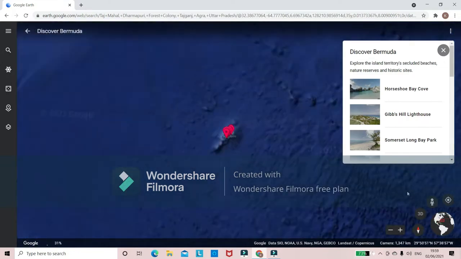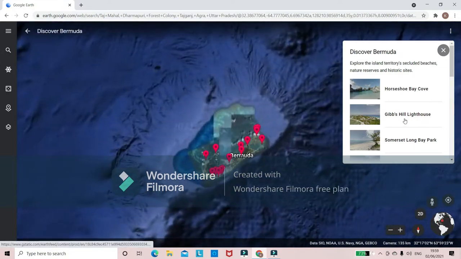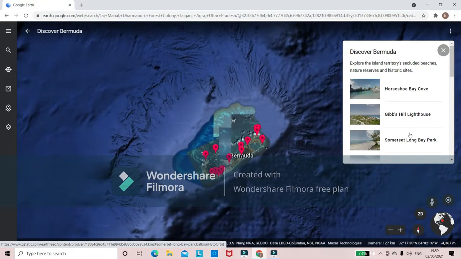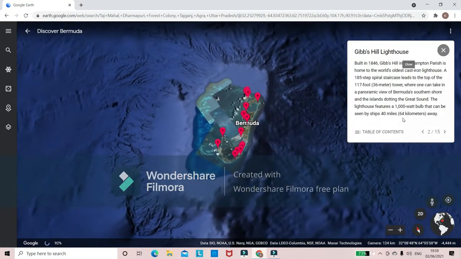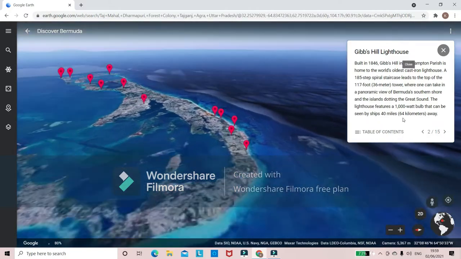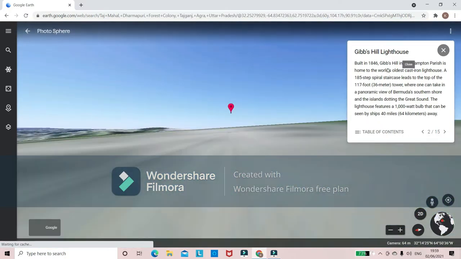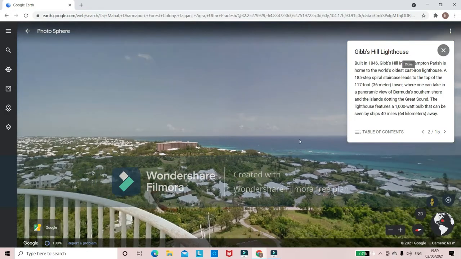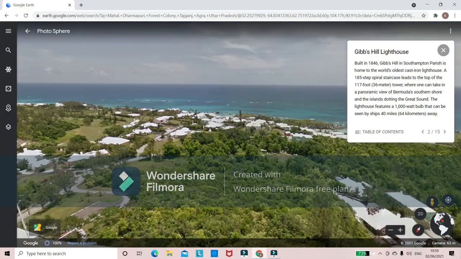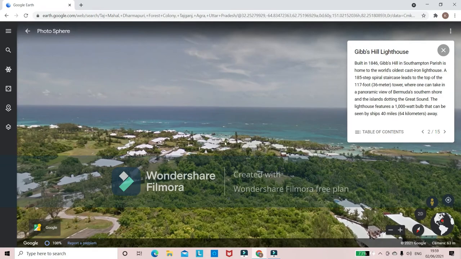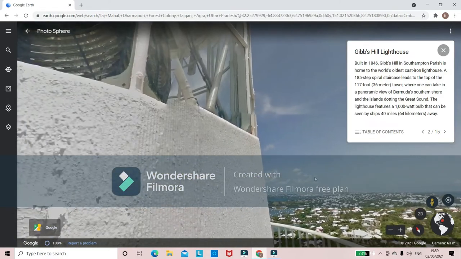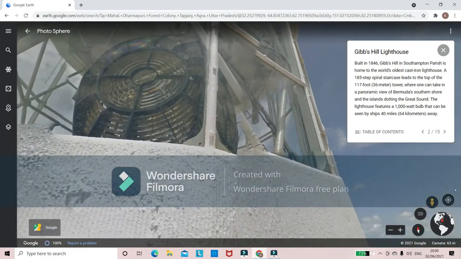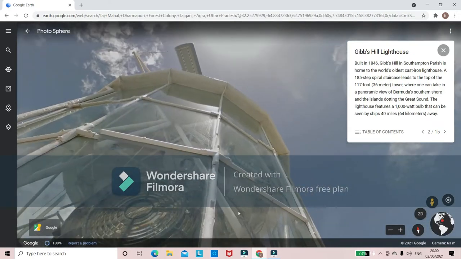Now, here are some historic sites in Bermuda that we could see. You may choose whatever place you like. Now, I will click on this, and here is the information. Now, we could see through from the lighthouse. Did you see this? We could also see above as well.